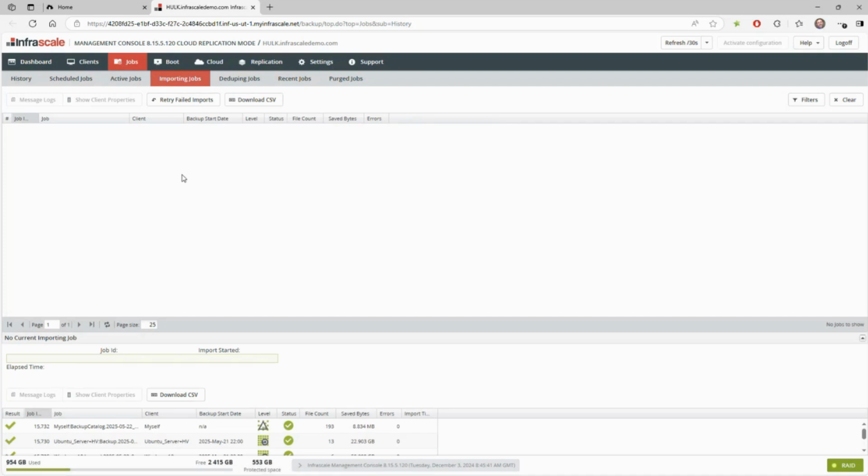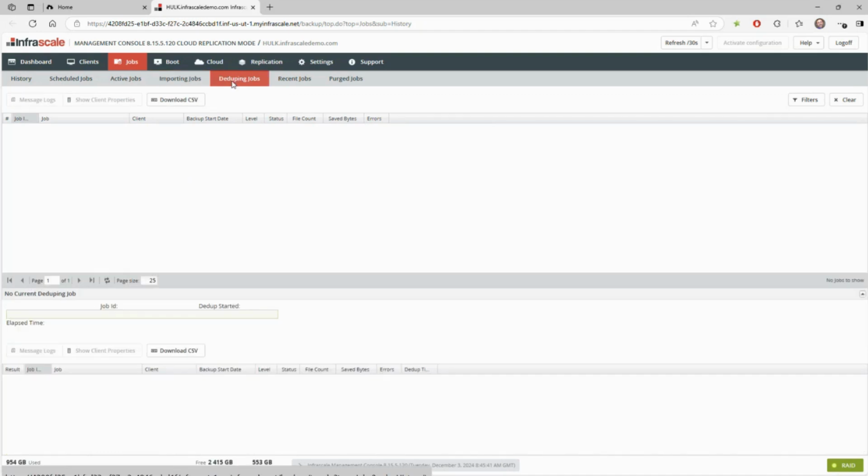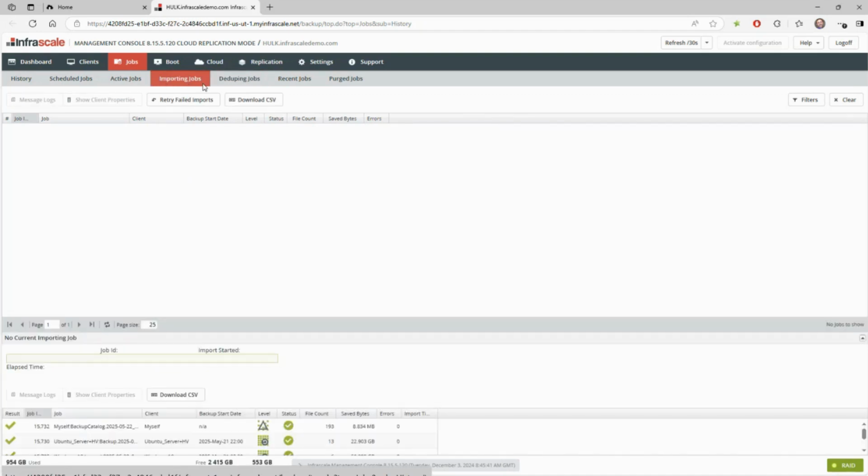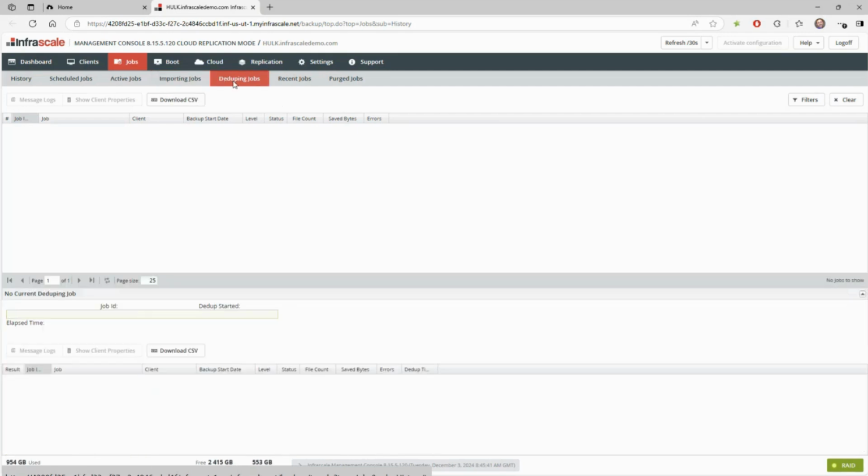Importing jobs are jobs after the job has run and it's starting to do deduplication. That's the pre-phase for importing. So we're going to import the data into the data store where it then deduplicates against itself. So importing is really just inline dedupe, and then deduplicating is the job-based dedupe followed by the global dedupe. So you'll see two phases in this.